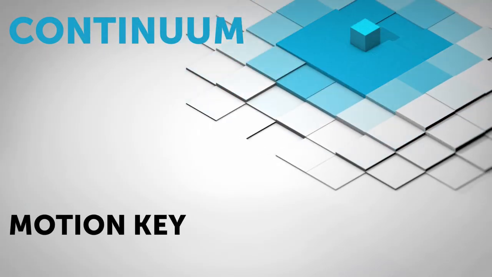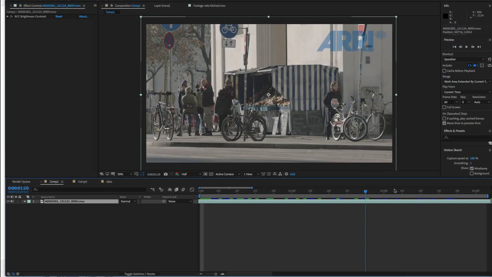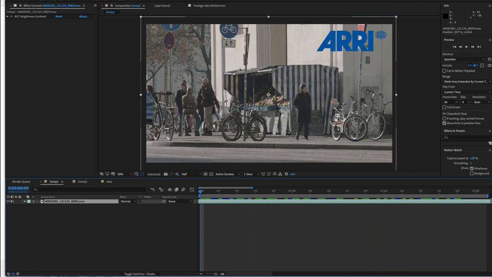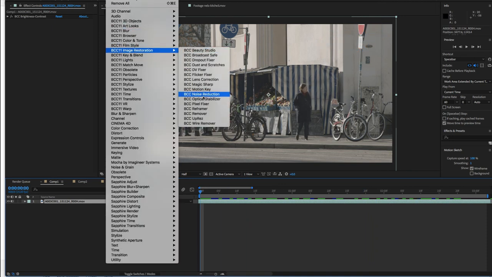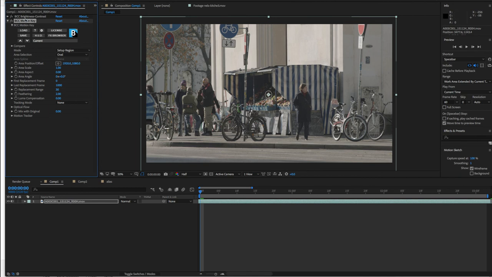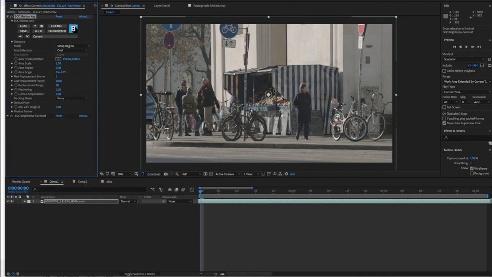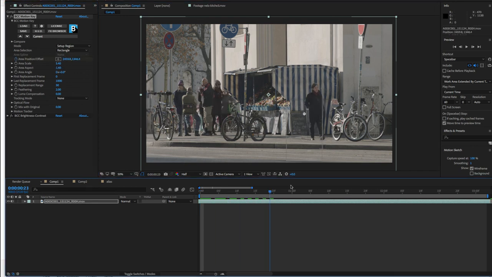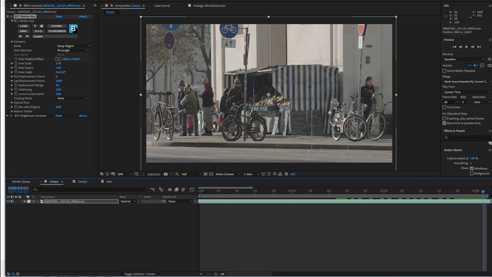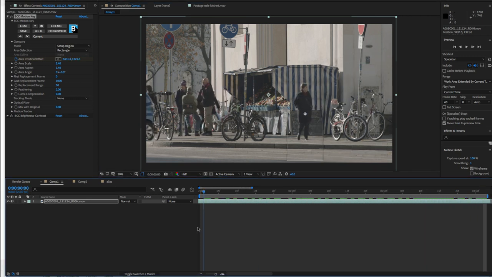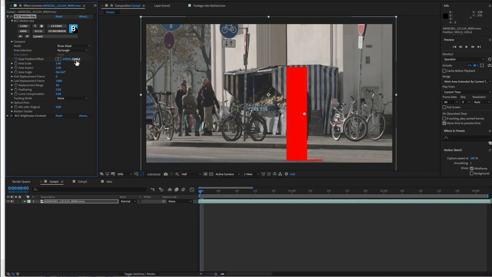Continuum Motion Key enables the isolation and removal of a moving foreground object based on motion estimation. In this example, I'd like to remove this lady from the shot, so I'll animate the region of interest to follow her movement. Now I'll view the remove mask and set the number of neighbouring frames to use for calculating the remove. Now I'll switch to remove mode and view the final result.